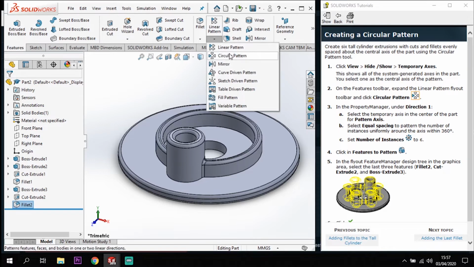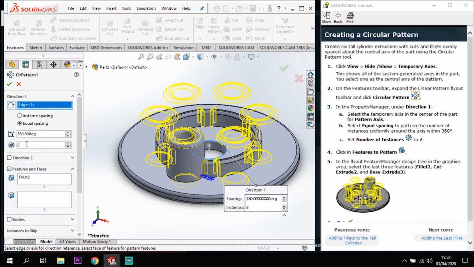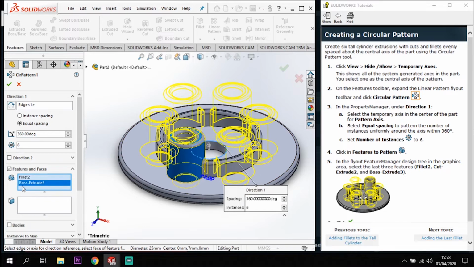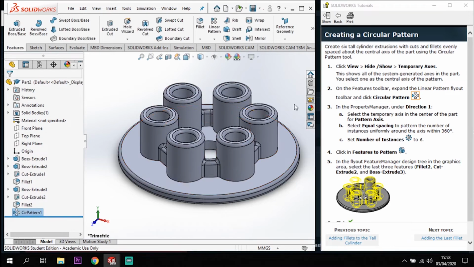So circular pattern. Now it's asking me to select a direction that I want to go around. We need anything with a circular direction. So I'm going to select this inside circle here. Okay, it's currently set at 6 with equal spacing, which is what I want here. It's only picking up the fillet though at the moment, so I need to pick up some more features. So I click on the outside of here, it'll pick up that extrude boss. If I click on the inside there, it'll pick up that cut. And that's picking up all 3 shapes there. Take the top, and I get that patterned around like so. Okay.